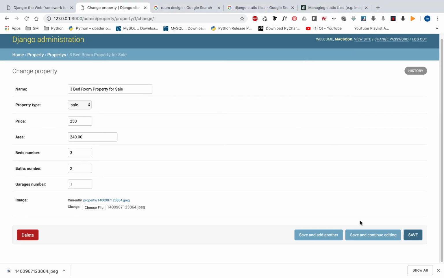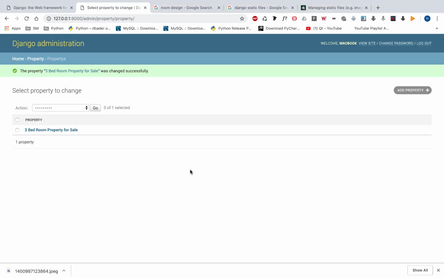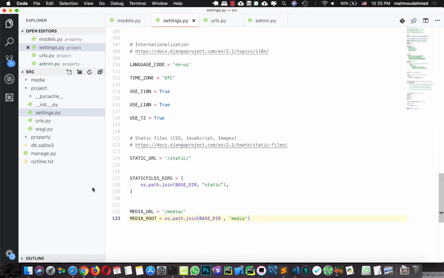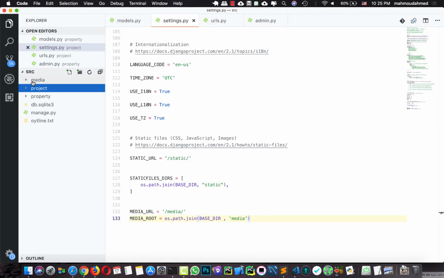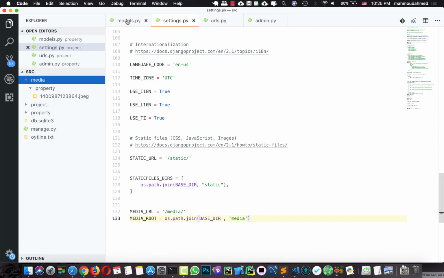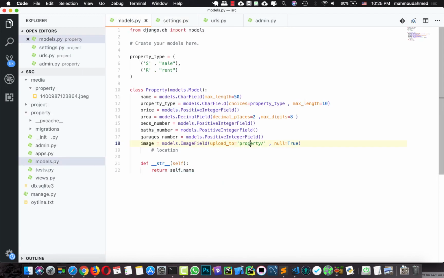Let's hit open, then let's hit save. And now let's open our project so we can see that we've got a new folder with the name of media. Let's open it. So we have a property folder, this the folder name we gave to upload_to, and we have our image. So now we've just added the configuration for our static and the media files. We've also enabled the image field for every property. So we will go on, but in the next lecture. See you next lecture.